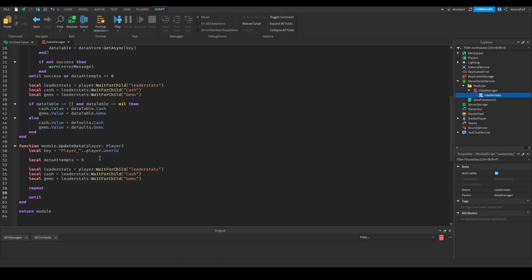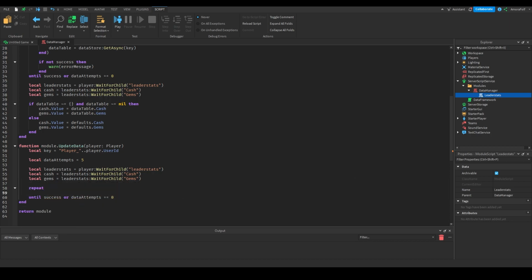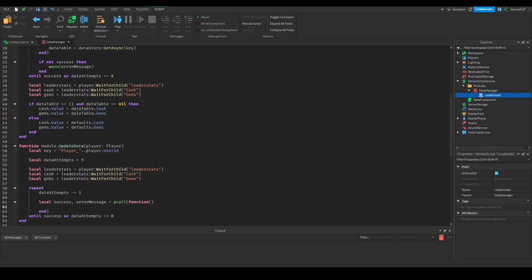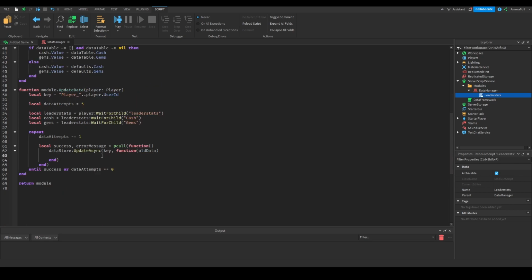We're going to do repeat until. In the until, we're going to do success or data attempts equals 0. Between repeat and until, we're going to do the exact same thing. Data attempts minus equals 1, local success, error message equals pcall function, and this time we're going to do data store colon update async key function in these two parentheses old data. Now, if you know anything about set async, this is completely different.